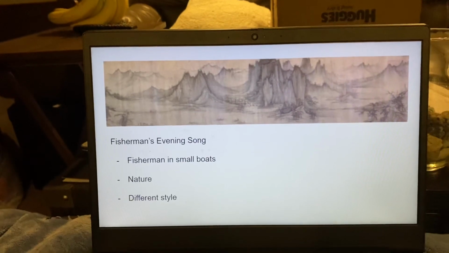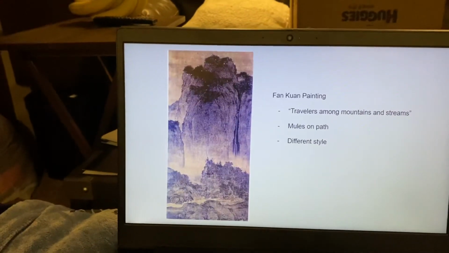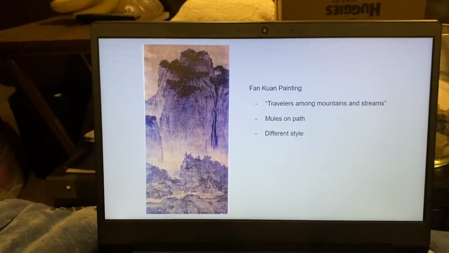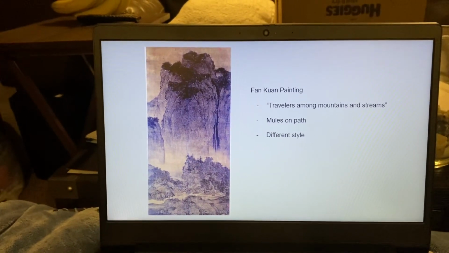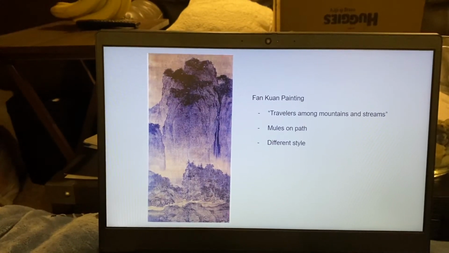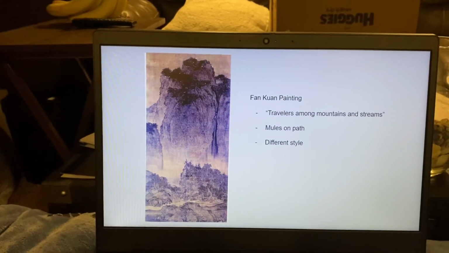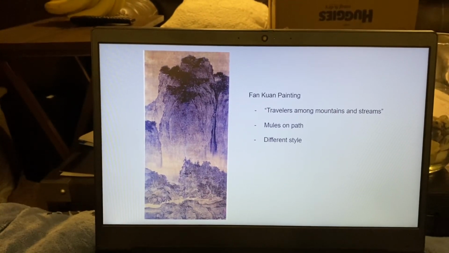This is made of ink and color on silk, rather than oils on a canvas. As well as this one, The Travelers Among Mountains and Streams. This one also depicts lots of nature, with tall mountains, foliage, trees, plants, and more. Even some mules can be seen on the path towards the bottom.